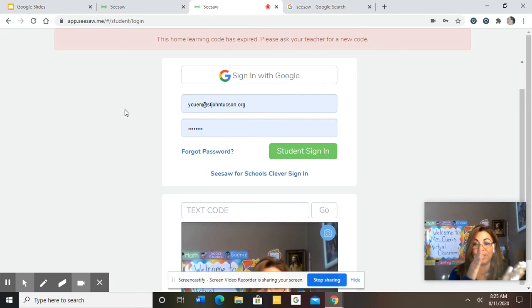So I'm trying to make easy ways to get logged in, and to make your student as independent as they possibly can with these new platforms.